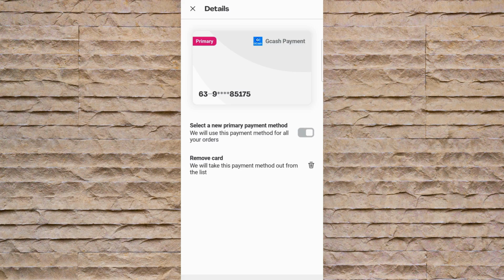If a confirmation pop-up appears, confirm that you want to remove it. After a moment, GCash should disappear from your saved methods, meaning it's no longer attached to your account. If you ever want to use it again, you can add it back later from the same area.